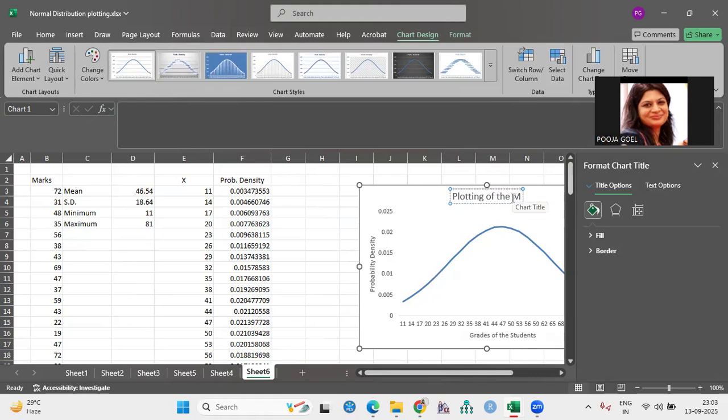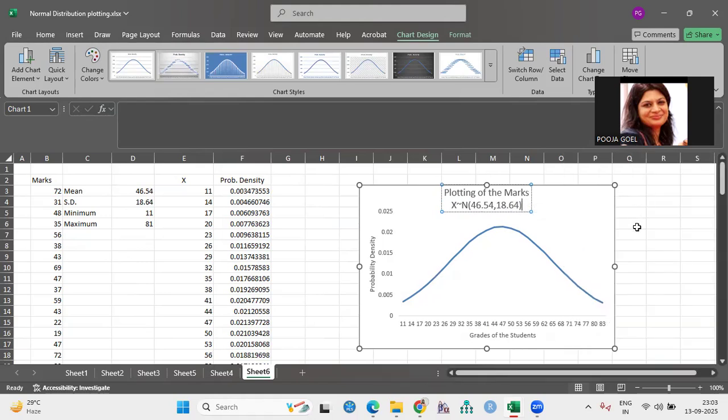And therein you can show, like, x is equivalent to N with mean 46.54 and standard deviation 18.64 distribution. So this is where we have just created the basic diagram, but the other task of creating the normal curve is still left.